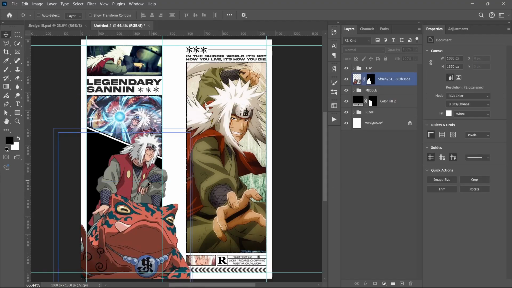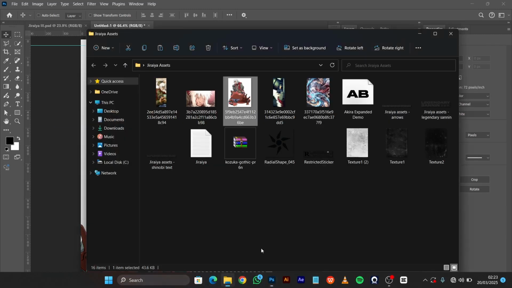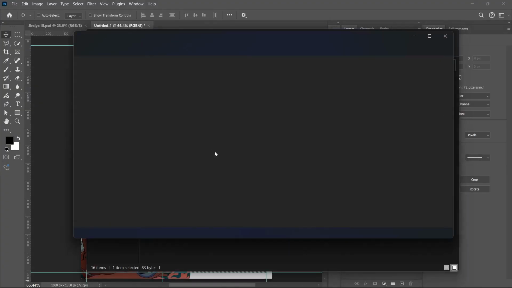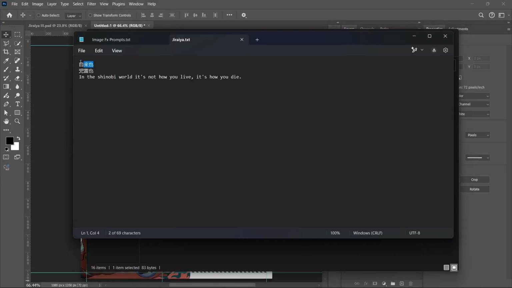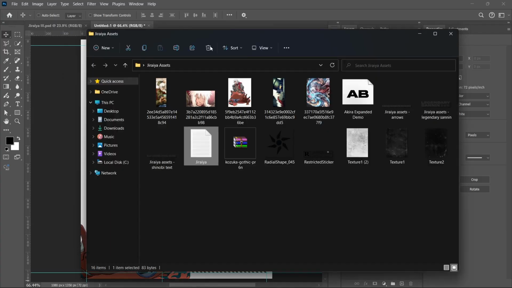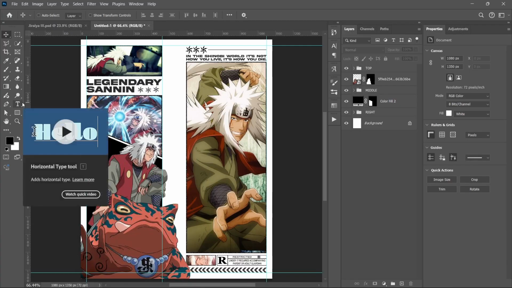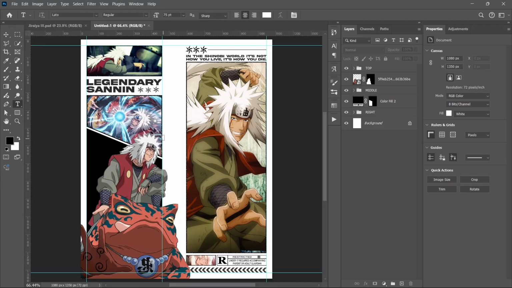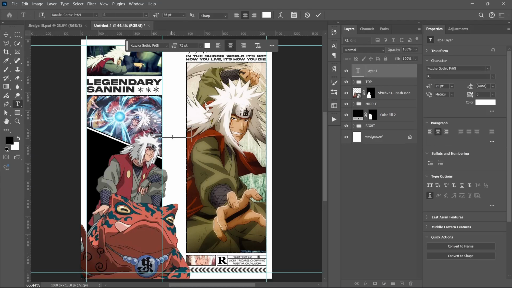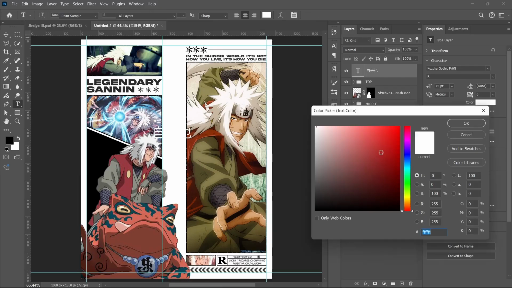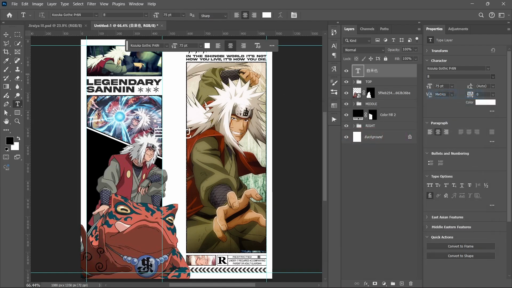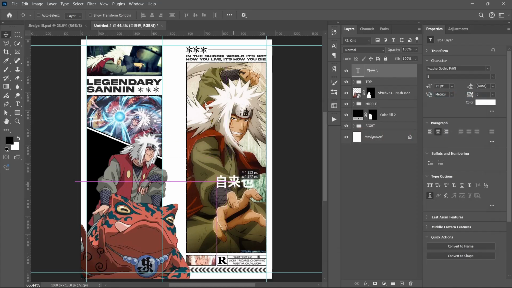Next thing we're going to do is write some Japanese characters. For that, I've written them here. So we're going to copy. We'll select our text tool, and we'll just press Ctrl V, paste it in. Change your color to black. Actually, let's leave it at white. Change it from regular to bold. Let's drag it in here.